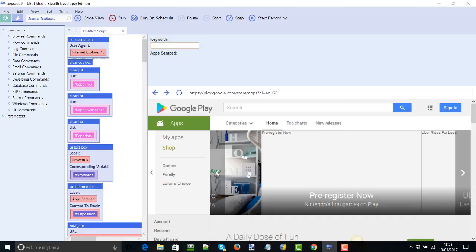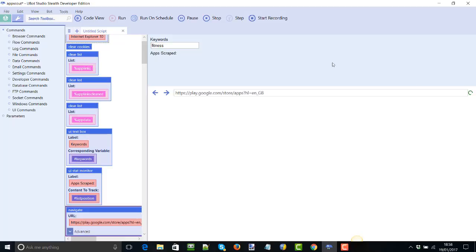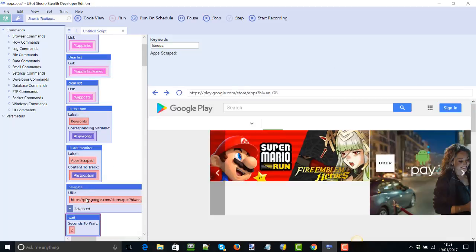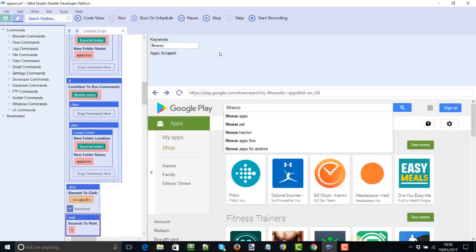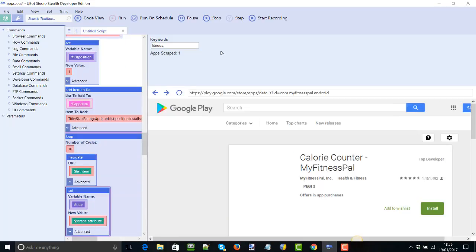This one is to get data on specific apps. So just to show you how it works, I put in a field. Let's say I want to find information on fitness apps. So I put in the word fitness and click run. And now what's happening is it's following all the commands that I put in, and I'll show you some of those in a second. And those commands are going to lead it to collect data.